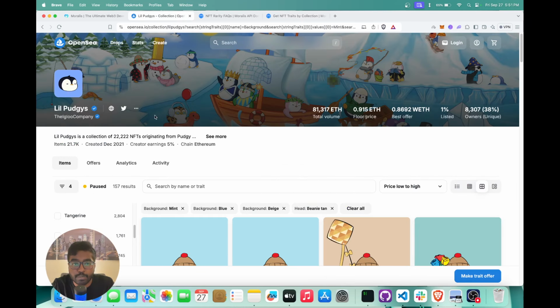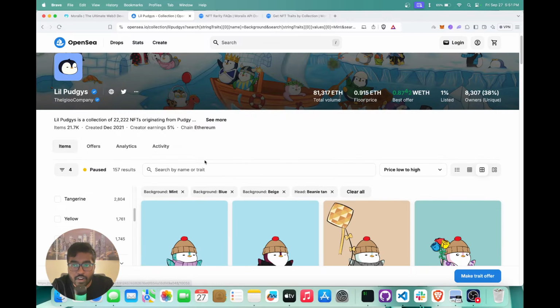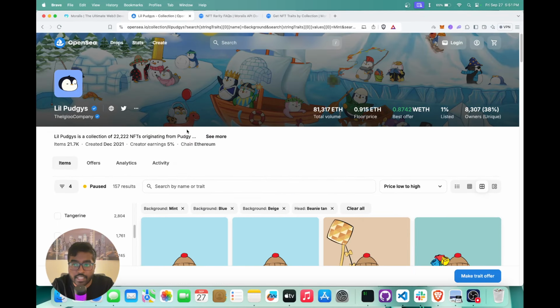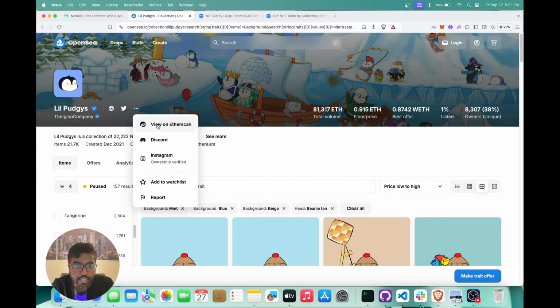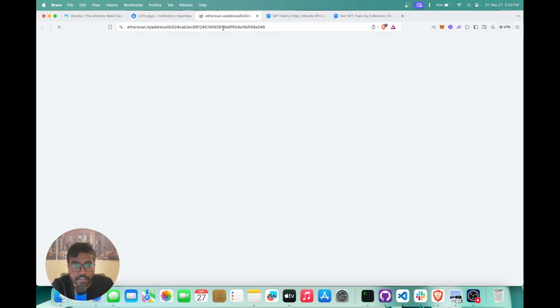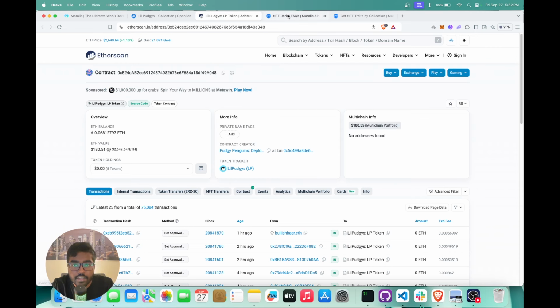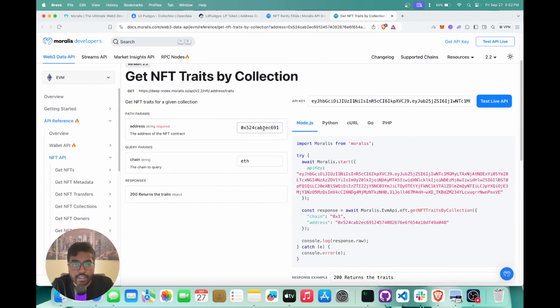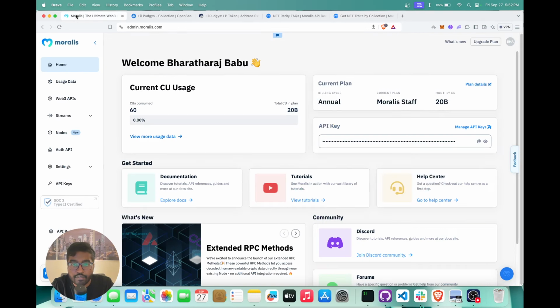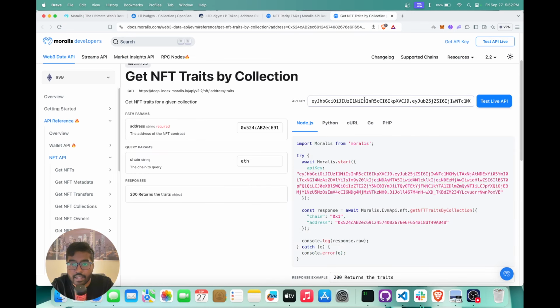And for this, we can experiment with this contract. So I'm just going to take the contract address of this collection, and let's just see. You have the view on Etherscan right here. This is the NFT contract address. So now you can go to get NFT traits by collection, paste the contract address, and if you've copied your API key, just head back to the docs, and I already have mine pasted here. Paste that, and you can just hit test live API.